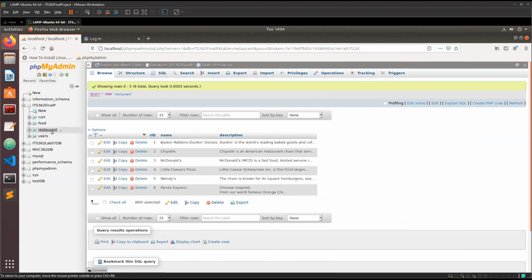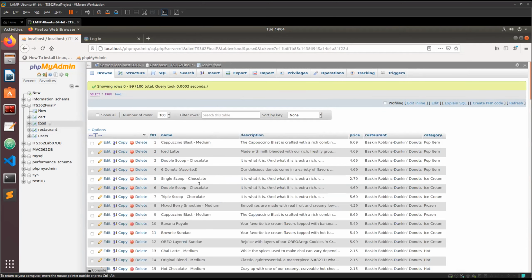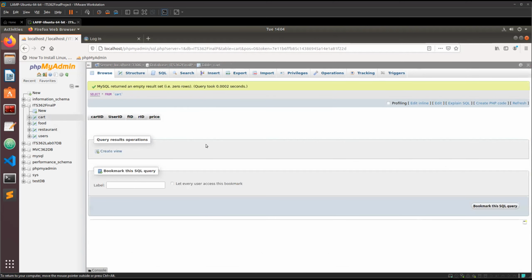Additionally, we have a restaurants table that will store each type of restaurant. This will have a dedicated ID along with the name and the description. And then we also have a food table that stores every type of food. It has its own description, its own price, what restaurant it belongs to, and what category of item it is. And then lastly, we have one associative table, which is for the shopping cart. This is to bind all of the data together in one shopping cart: what user has it, what food item they have, from what restaurant, and what price.